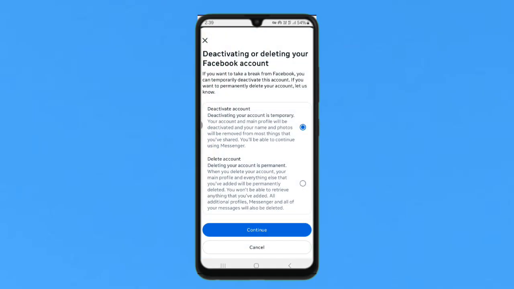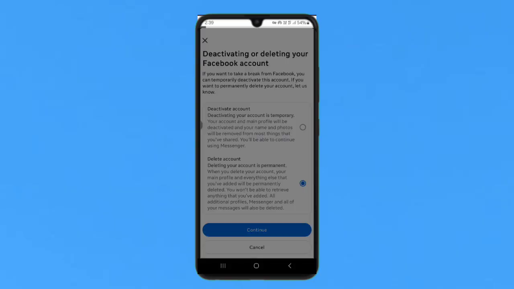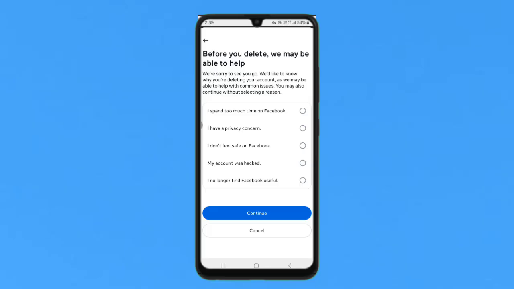Deactivate means a temporary deletion of your account, and you can reactivate it anytime. And if you want to delete your account permanently, select the second option and tap on Continue, then enter your password and the reason why you are deleting your account. So that's it. In this way you can delete Facebook Lite accounts.